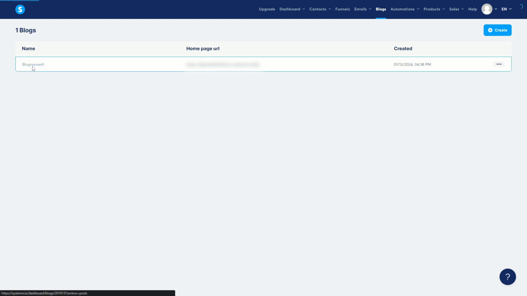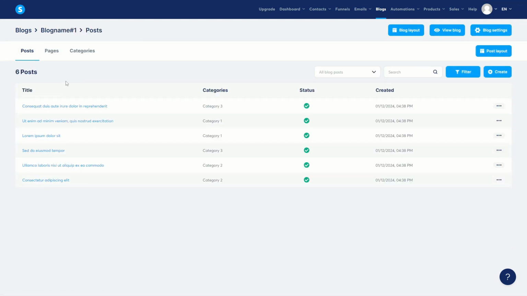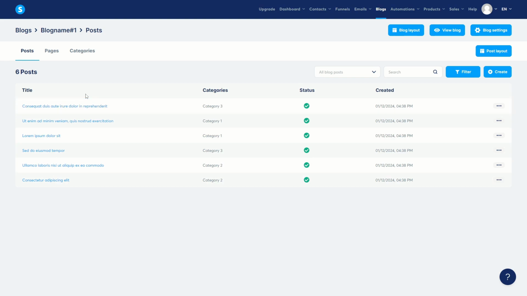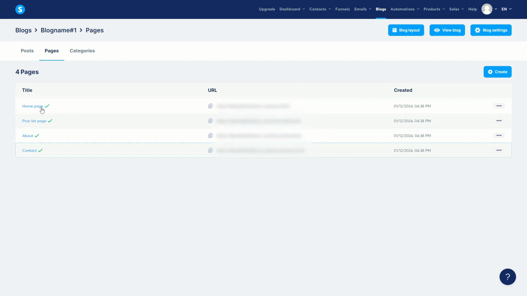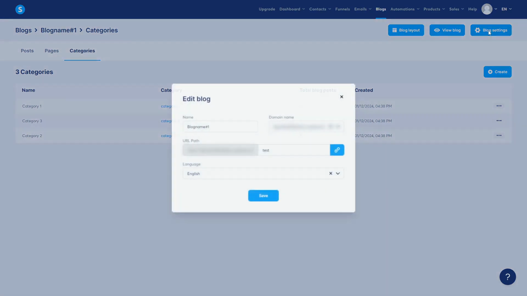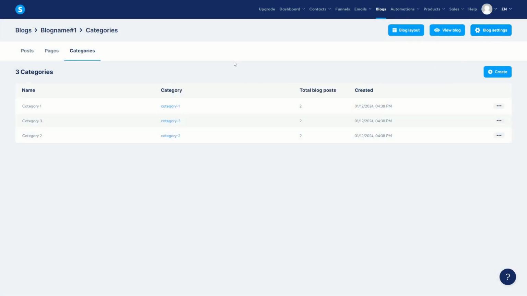If you click onto the block, you can then see your posts, pages, and categories. In this case, there are 6 template posts or 6 pre-built posts basically, so the page doesn't look empty. Then we have pages. There are 4 pages that were created already, which is homepage, post list page, about us page, and contact page, and then categories. So we have category 1, category 2, and category 3. We can also click onto our block settings. I can see that is the same actually.